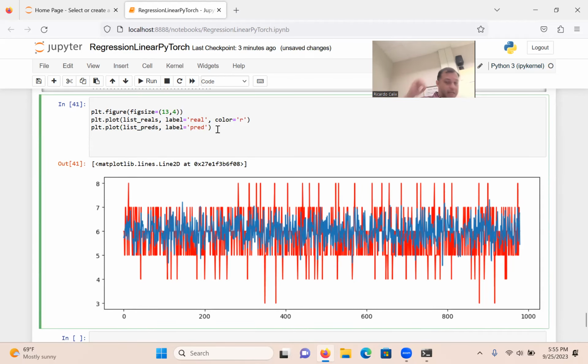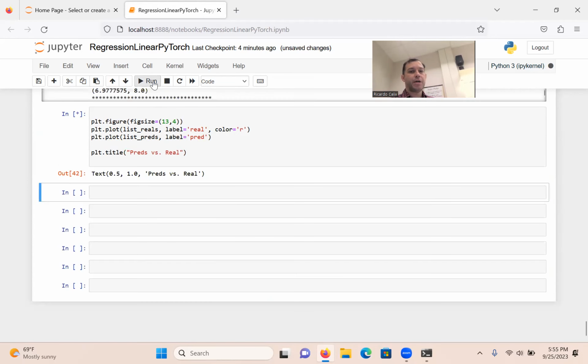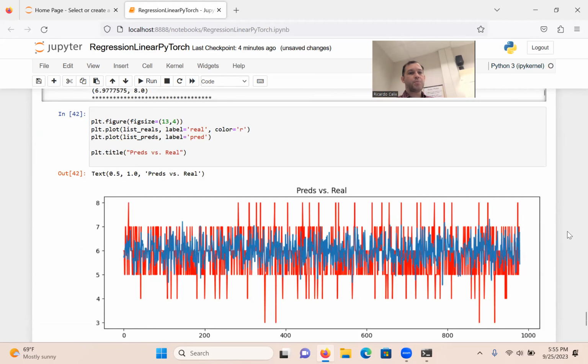So I'm going to add a title. I'm going to say plt.title. And in the title, I'm going to say, what do we call this? Preds versus real, maybe? So this is a plot of Preds versus real. This is a great graph in regression, I would think. There it is, Preds versus real. What else can we do? Let's add an X label and a Y label.